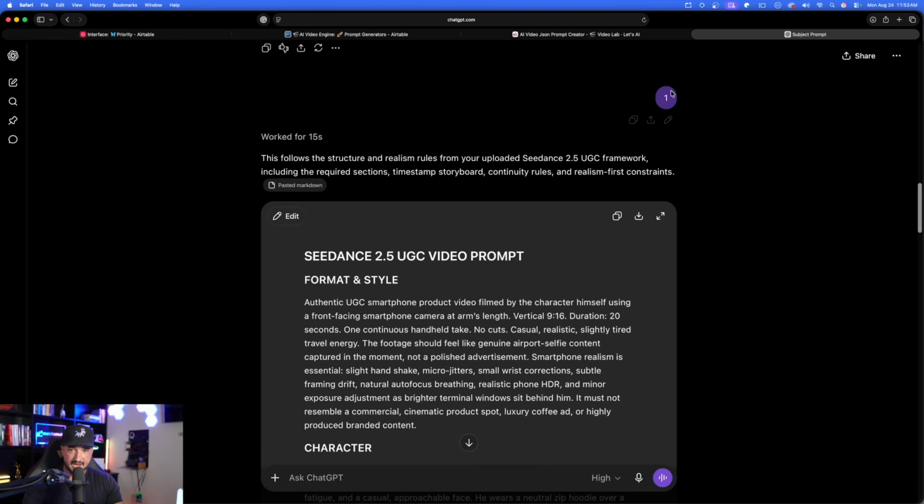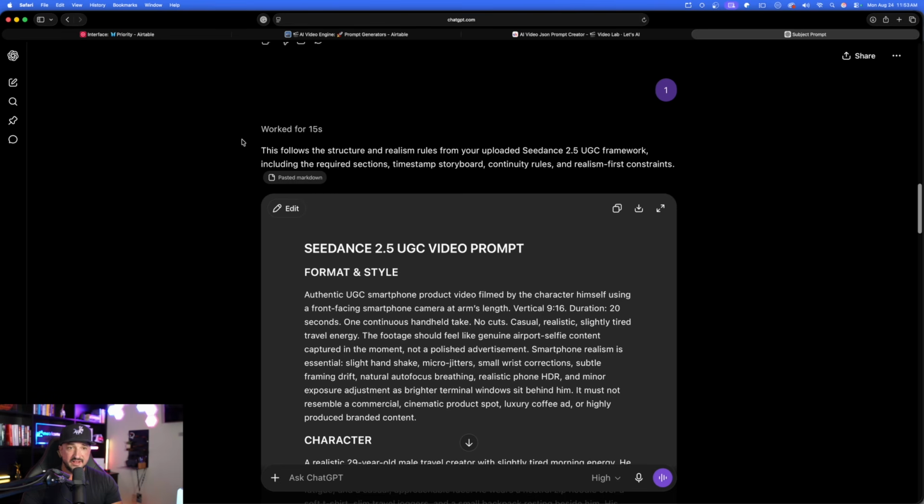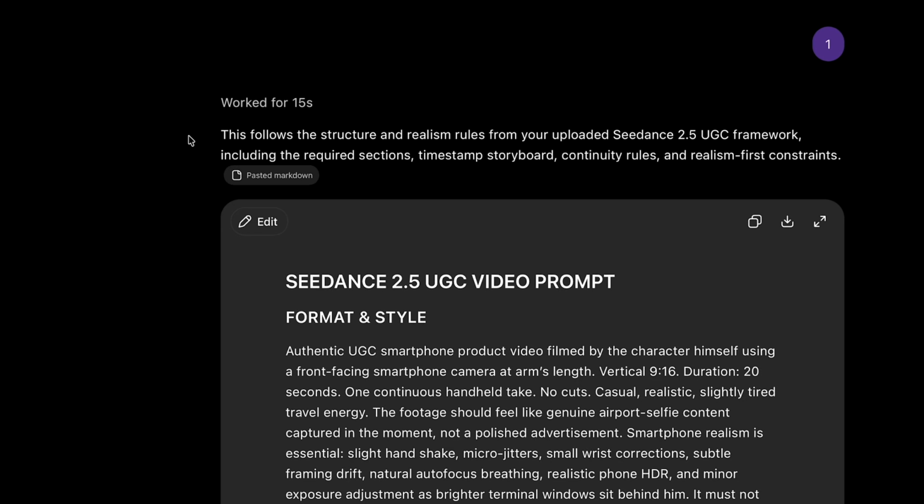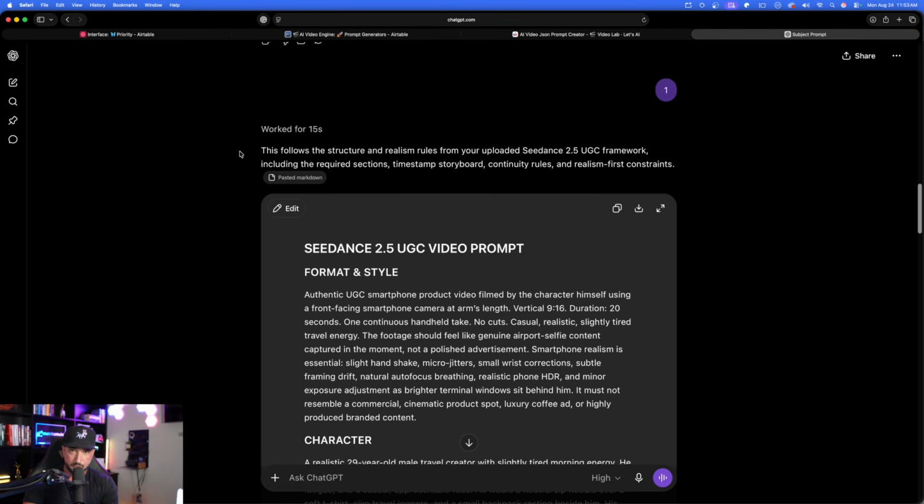Okay, so there it is. There's the full prompt after I said number 1. Look, here is what is going to be so beneficial for this prompt generator. This follows the structure and realism rules from your uploaded Seedance 2.5 UGC framework, including the required sections, timestamp storyboard, continuity rules, and realism first constraints. This prompt generator is going to change the game for realistic UGC videos for you and any product you want to promote.